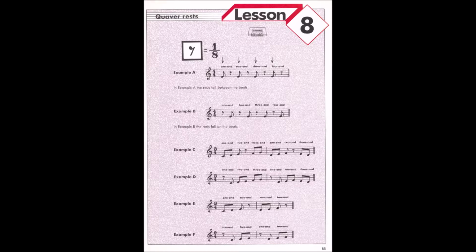In this lesson, we're going to begin by taking a look at a new rest, the quaver rest. Just like the quaver note, this lasts for half a beat. The sign for a quaver rest is shown at the top of page 85 of your Lesson 8 booklet. You'll find that the use of quaver rests in music can produce some very interesting rhythms.